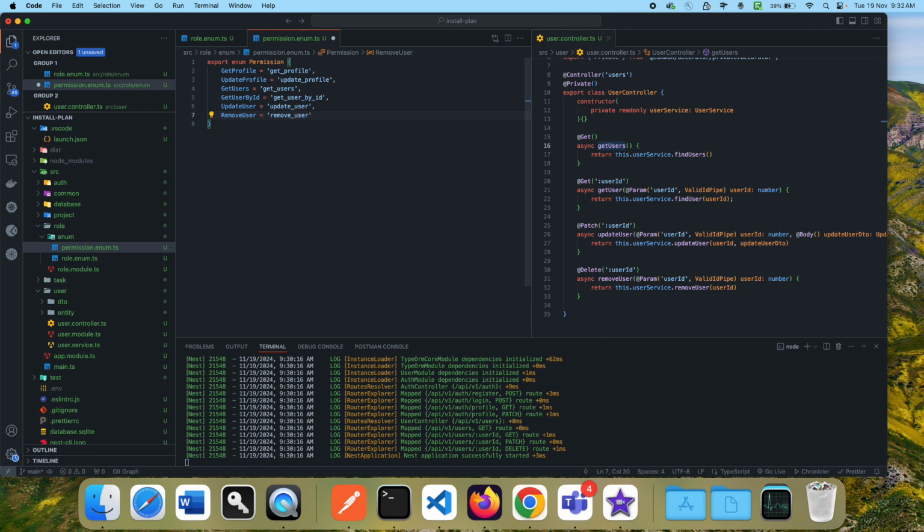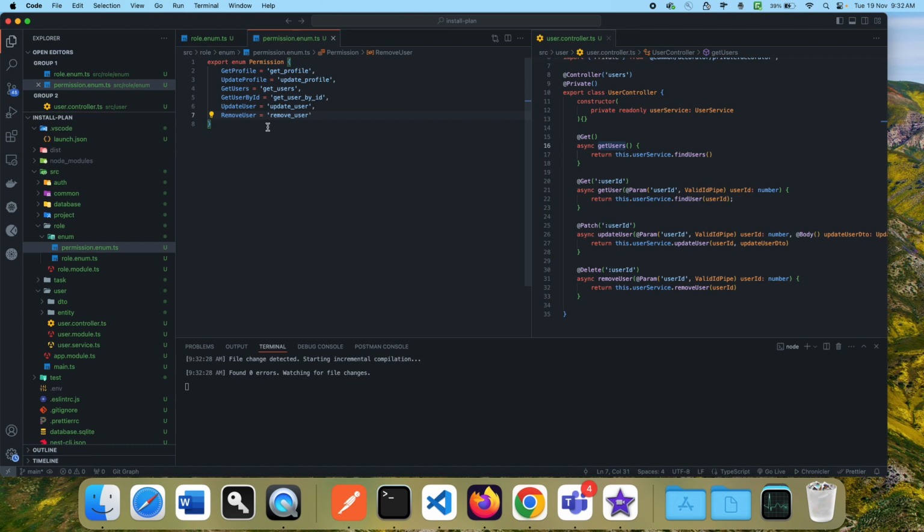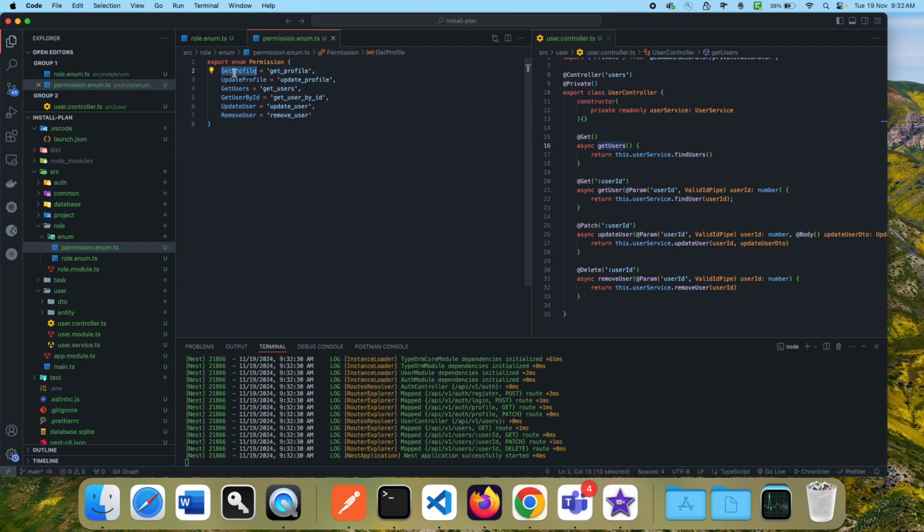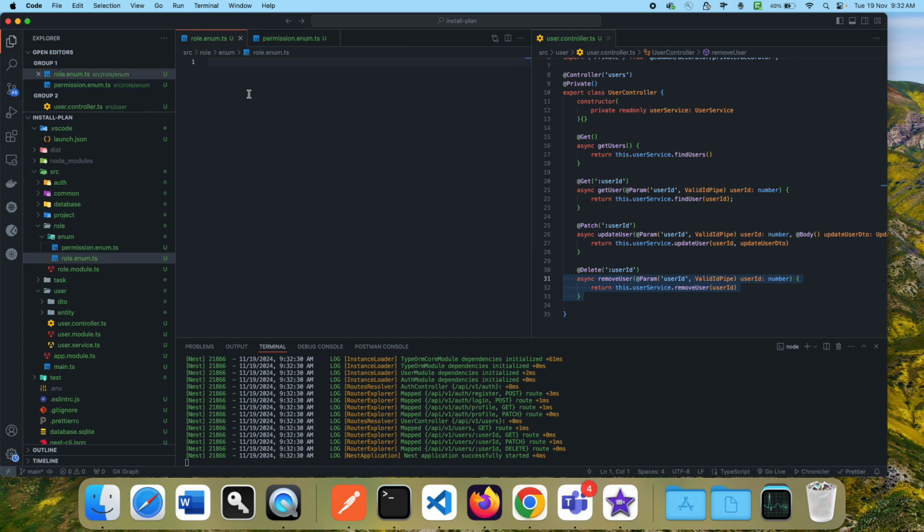Alright, so now we only have this much functionality, so I'm considering these as permissions. If I put the remove user permission here, it means this endpoint requires the remove user permission to access this endpoint. So all the roles which have these permissions will be able to access this endpoint only. So let's define the roles and then we will map both of these things.